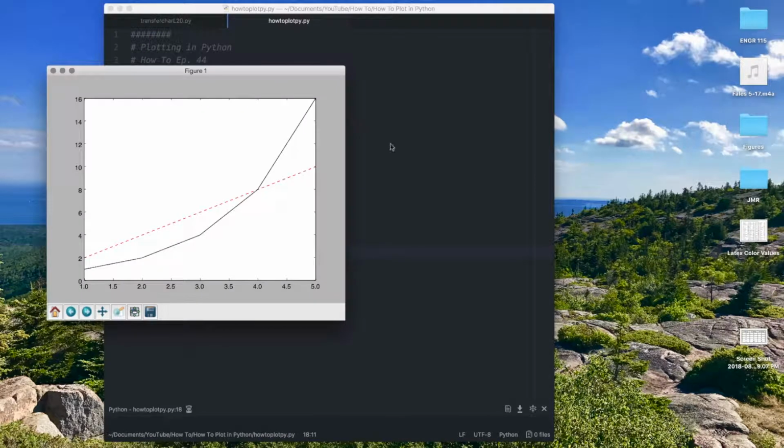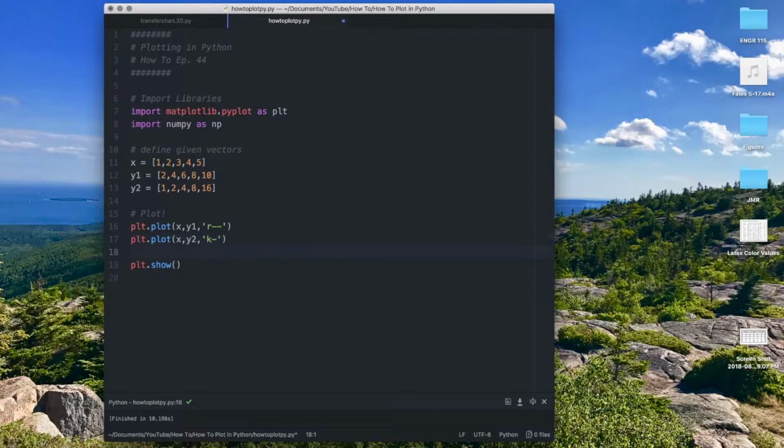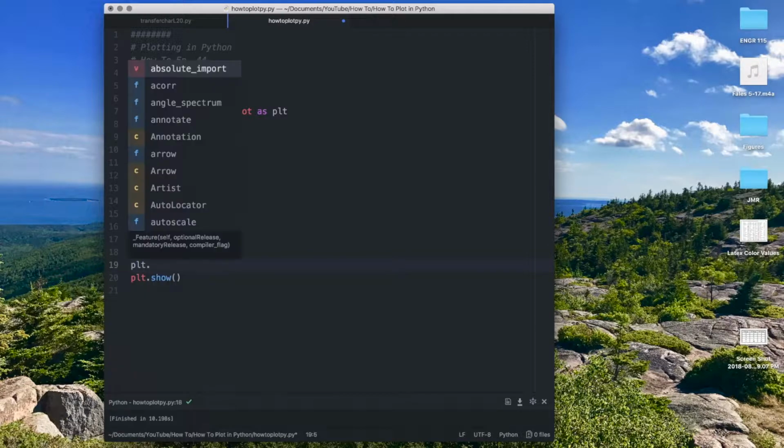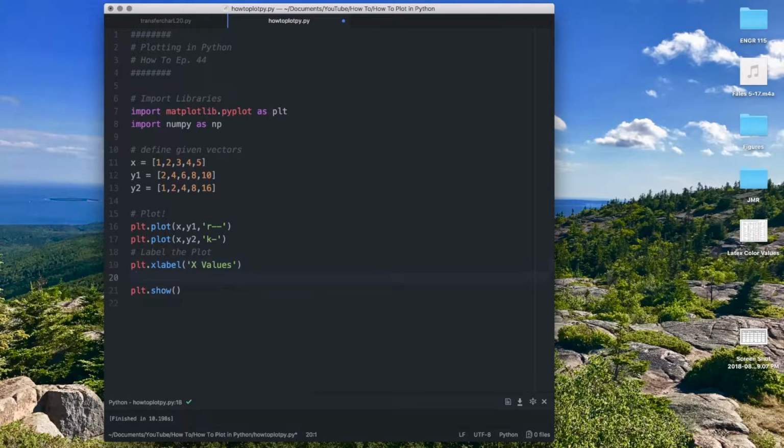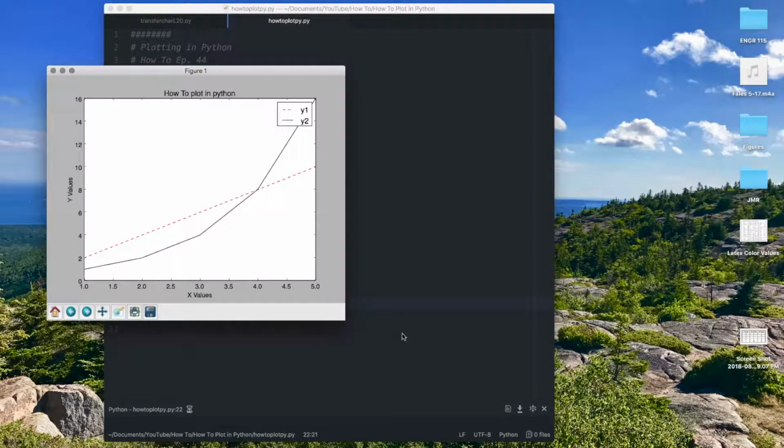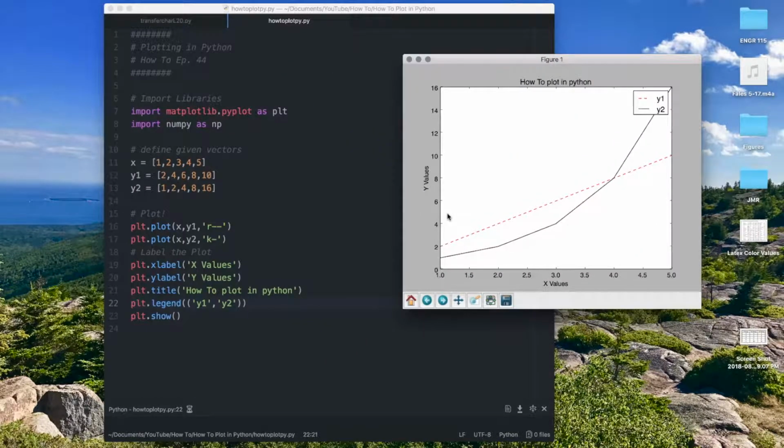When we run this code, we get our figure, but we notice that there is no labeling, which makes the plot essentially useless. Let's go back to our code and add some labels. We will add an x label using plt.xlabel, a y label using plt.ylabel, a title using plt.title, and a legend using plt.legend. Note that I need to put my strings for the legend inside a set of second parentheses. Now, when I run my code, I will get a figure with appropriate labels.